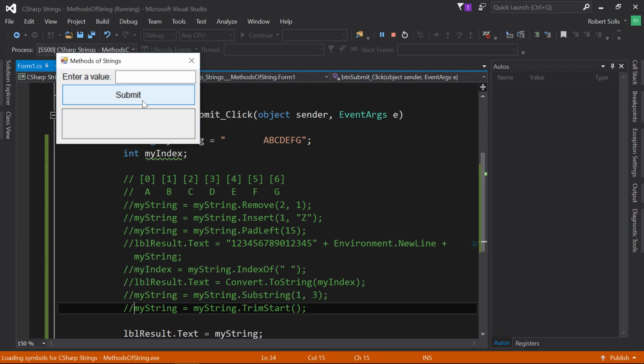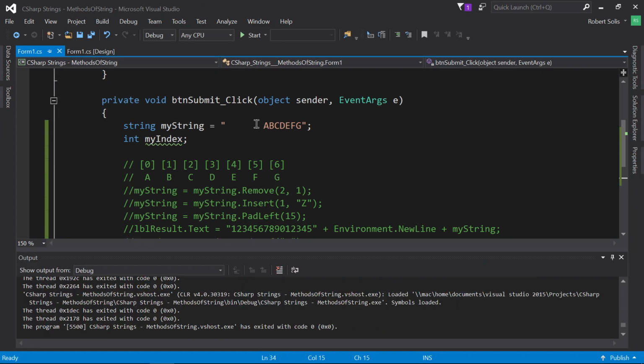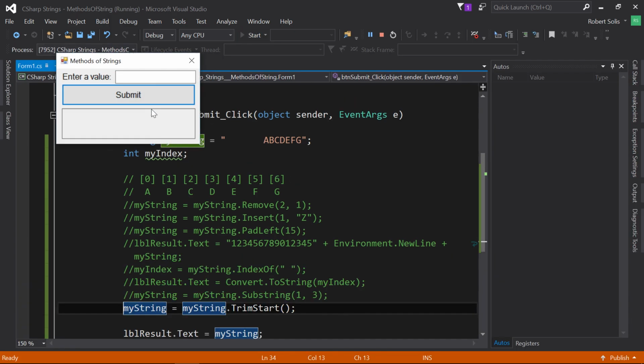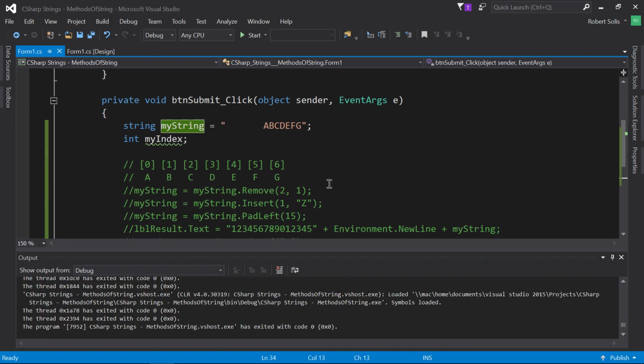Well, you see it's going to have a bunch of spaces at the beginning over here, right? Because I inserted those spaces right here. So to get rid of those, that's the beauty of trim start. In other words, you can think of this as get rid of the initial spaces. So I run it, and it got rid of those initial spaces.